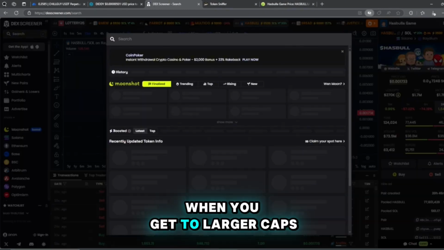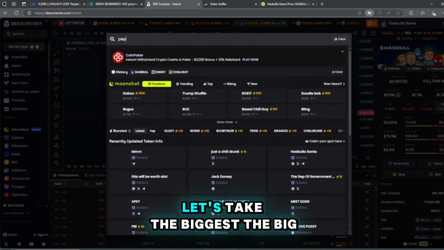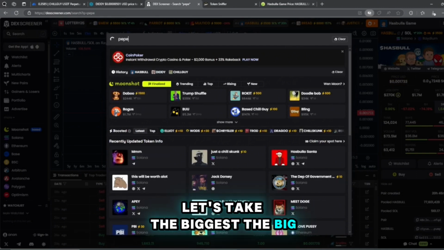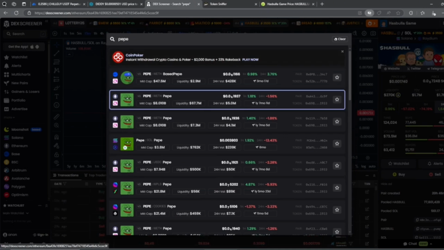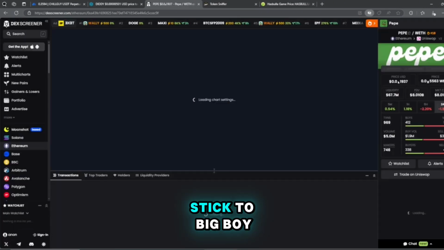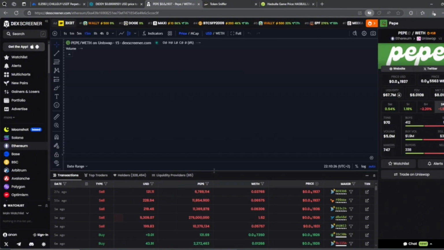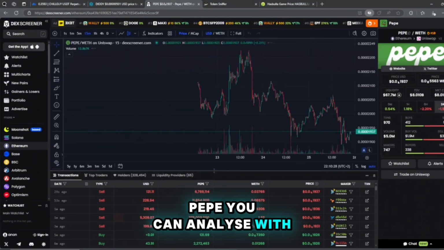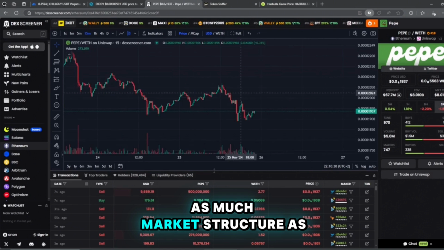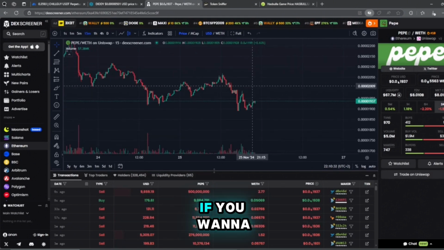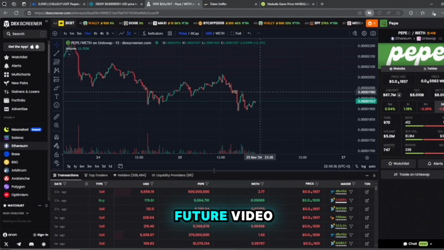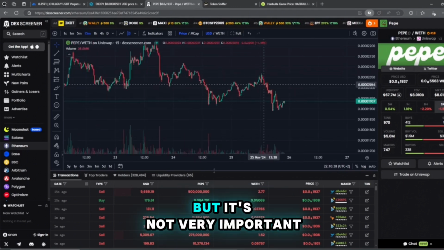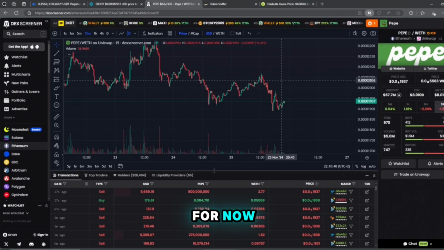However, when you get to larger caps, let's take the big boy, Pepe. Pepe you can analyze with as much market structure as you want. If you want to learn how to use market structure to analyze coins, that will be in a future video, but it's not very important for now.